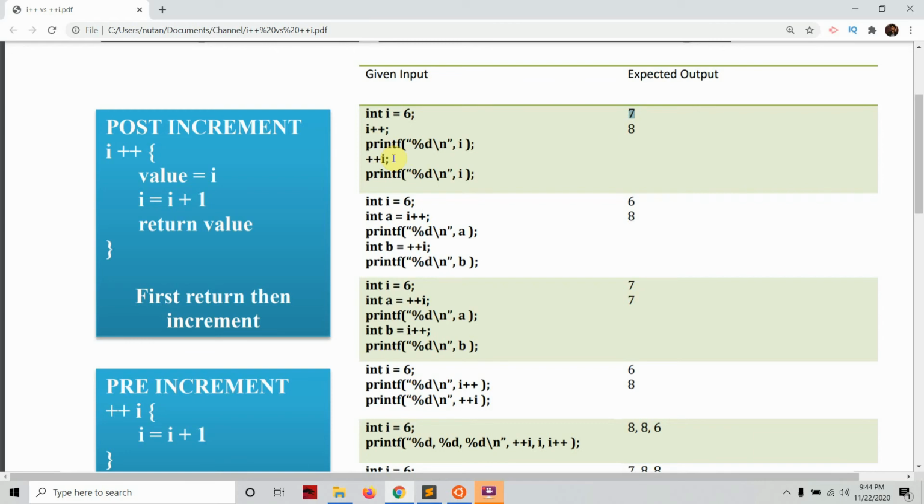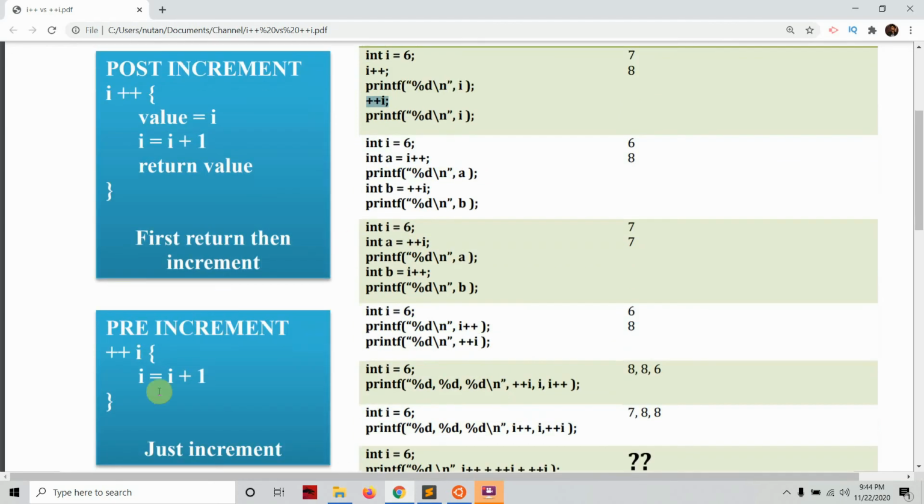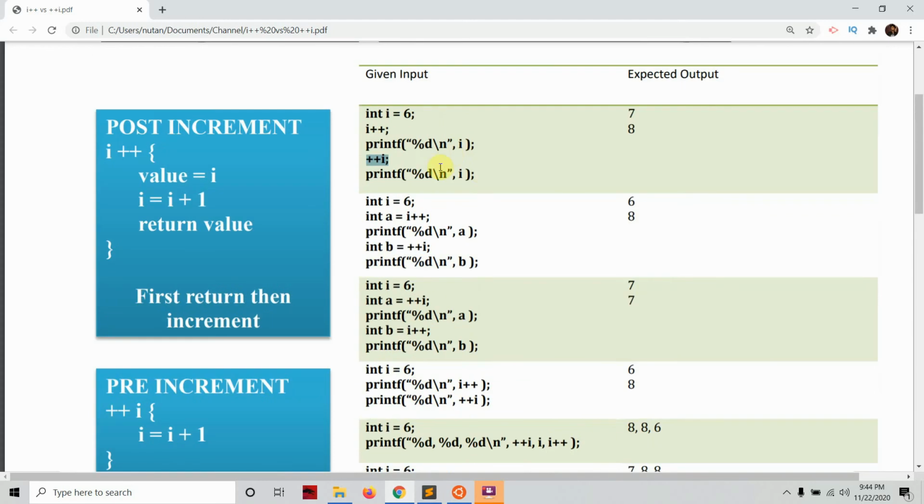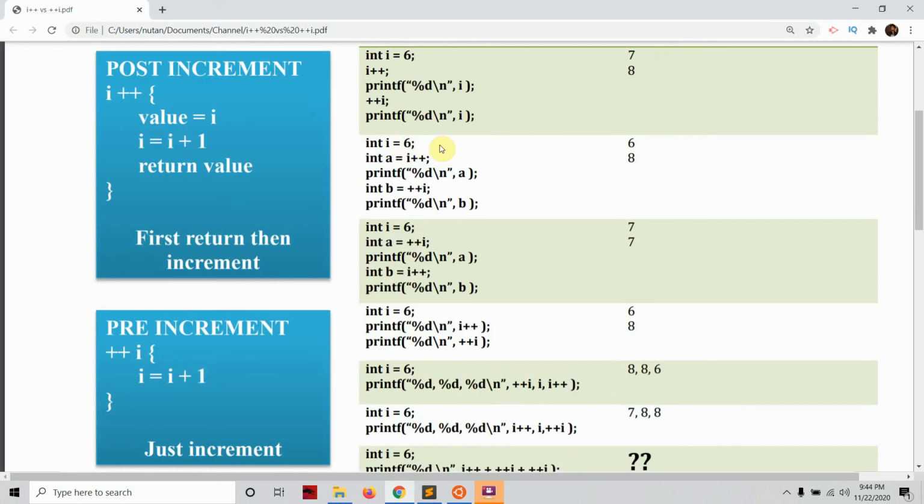Now the value of i is 7. If we do a pre-increment, it simply means i = i + 1. The value of i will become 8 and 8 will be printed for this print statement. So the output is 7 and 8. Clear? Now let us talk about a different scenario where there are variables that store the value of the post-increment and pre-increment.